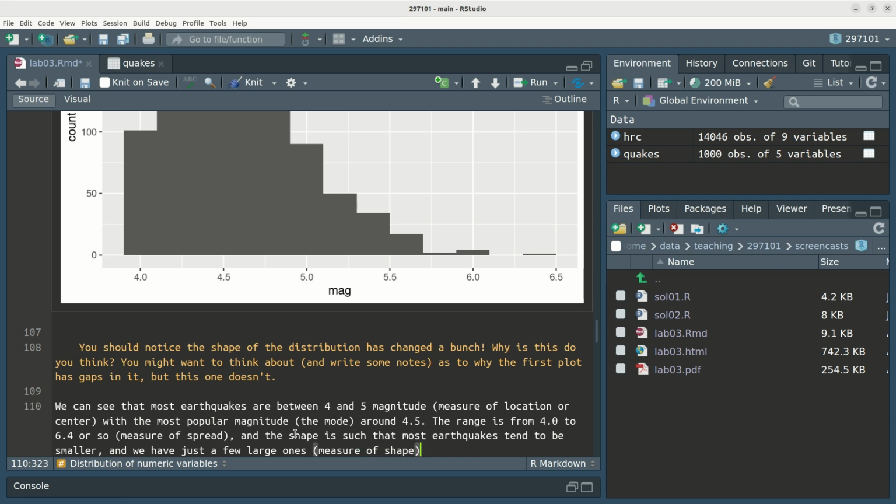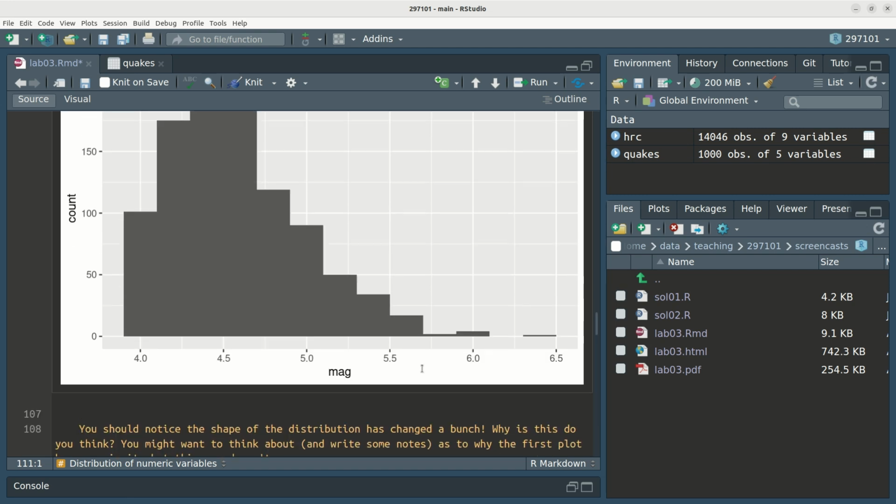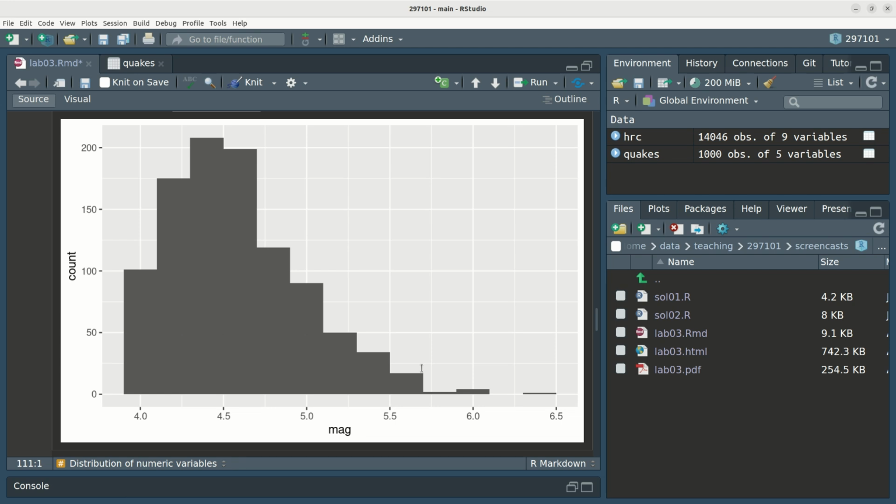And when you're measuring shape, you're mostly talking about symmetry. So you're looking at, is this a symmetric distribution? And you can see it's not, right? There's a bigger tail out to the right. So you might say that this is skew to the right, or positively skewed is another way to put it.